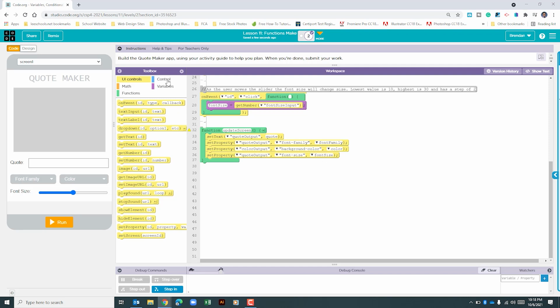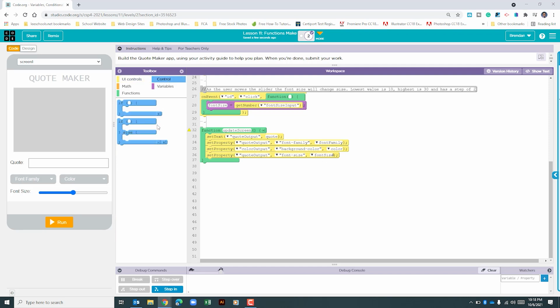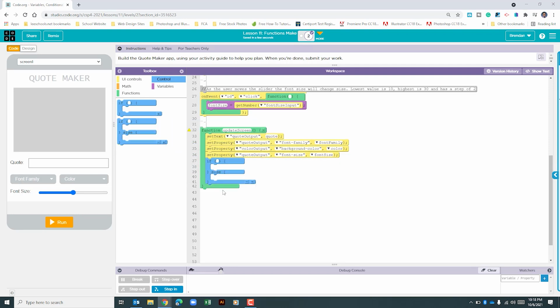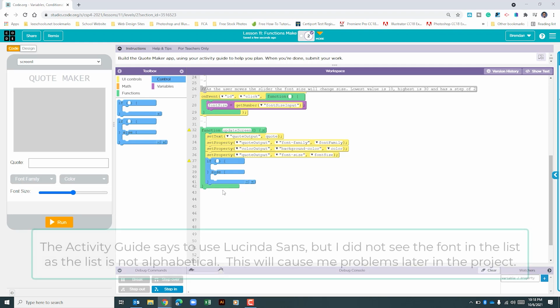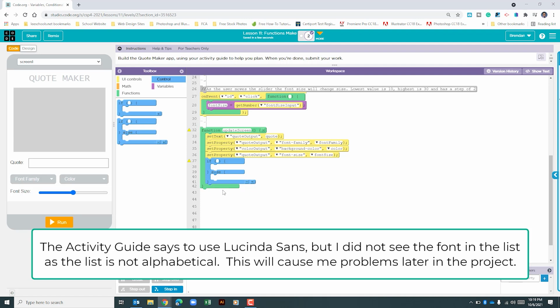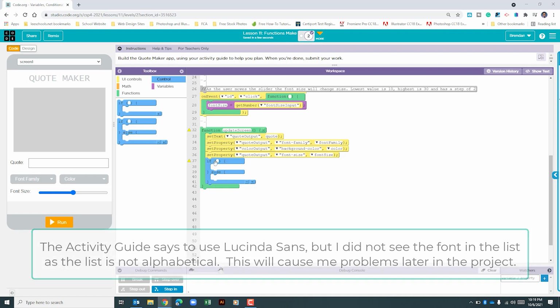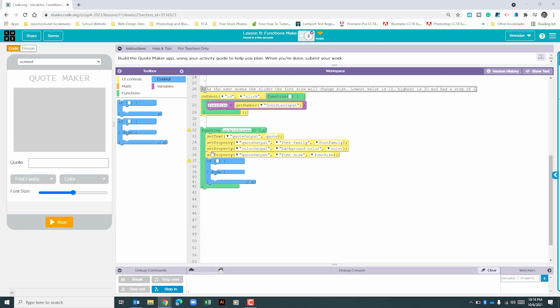Let's go back to our control because this time we want the if else. And we'll click and drag that below. This is where we're going to look for a combination of things. In our activity guide, the first thing it tells us that we need to do is to look to see if the variable is lavender and the font family is Lucida Sans. So in our if portion, we need to use the and comparator.